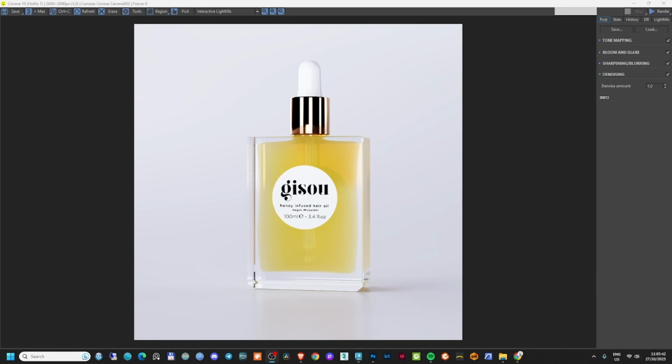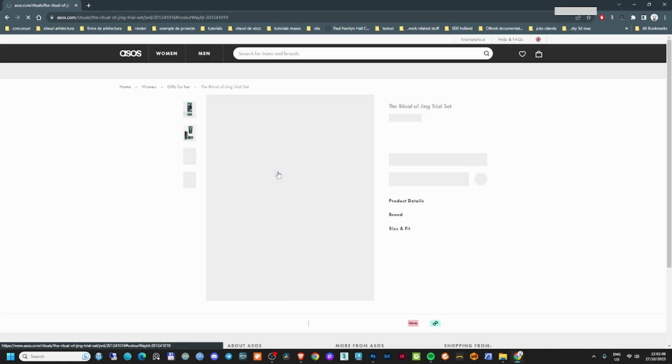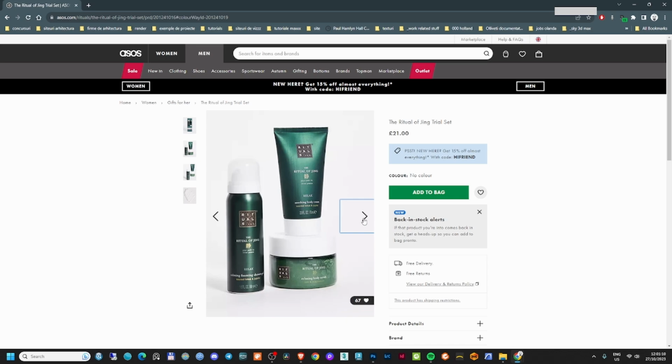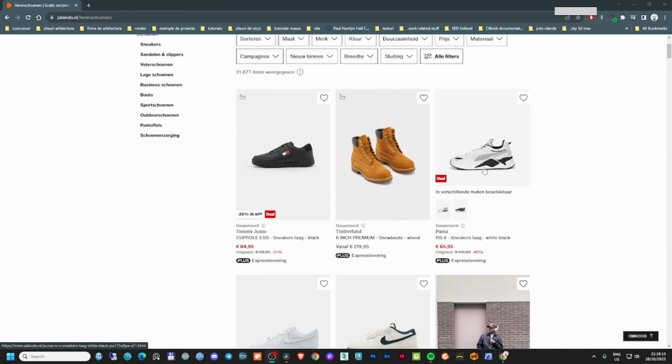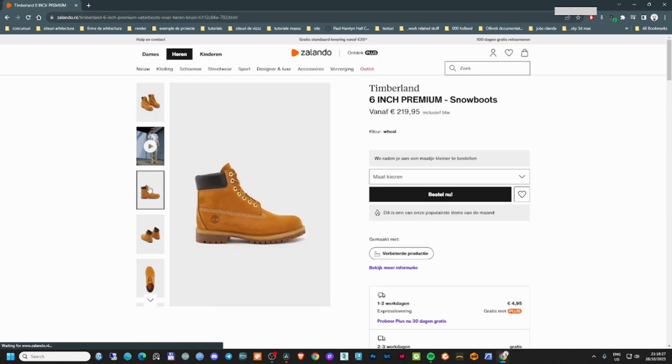In today's episode, we're going to talk about how to render your product in 3D Studio Max and Corona Render. So lately, if you checked all the websites like ASOS and some other websites like Zalando, they are all showing their products in there. It could be clothing, it could be shoes, it could be anything. Even a bottle of perfume or watches and so on.